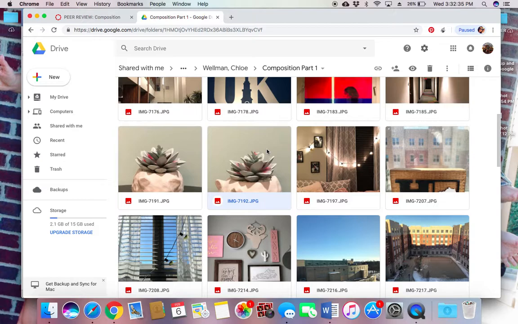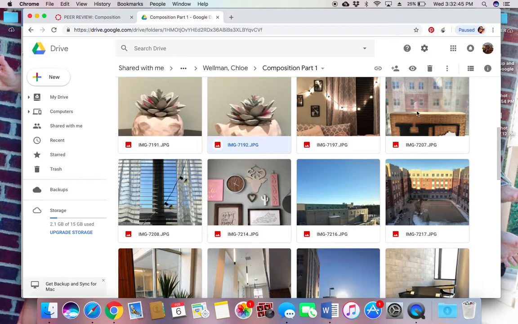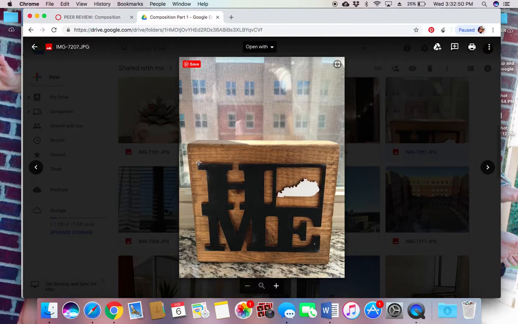So the proportion of some photos gave the subjects being focused on more of an importance. So especially this one. Everything in the background's a little blurred, and I think she really wanted to take significance on this home area, like this little object. So I think that was really cool.